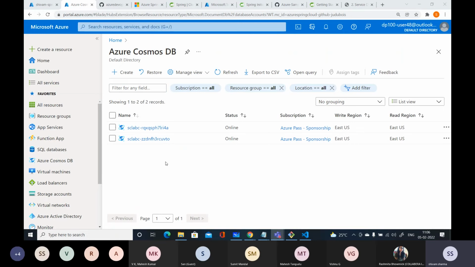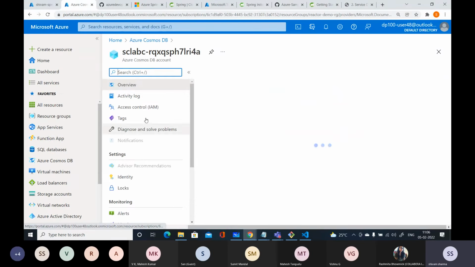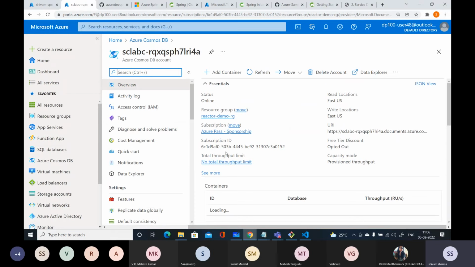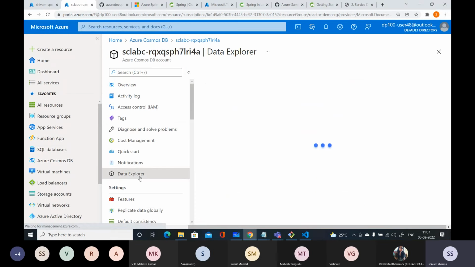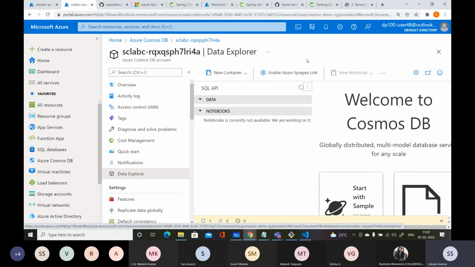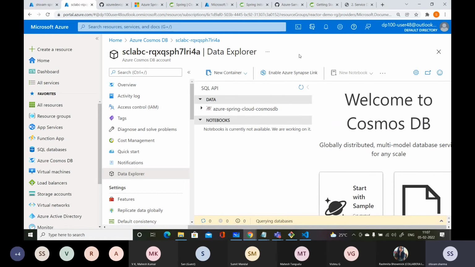So how to do that? We basically have to click on the Cosmos DB. I think this is the 174A and so on and so forth. I'll go to Data Explorer. I have no data over there. It's totally vanilla. I'm just assuming you have some idea of Cosmos DB.